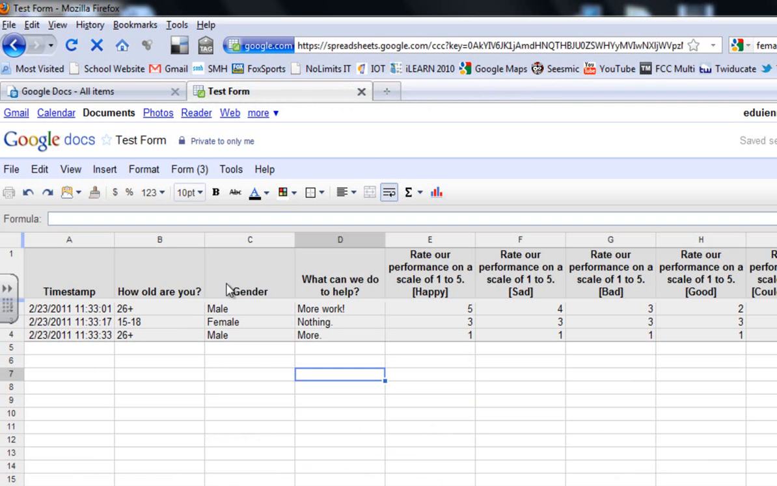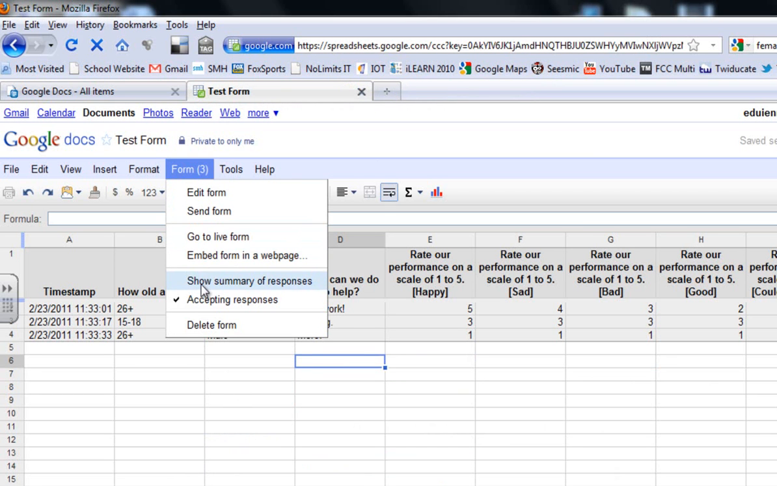So that there is a Google form done in Google Docs. Great way to get responses and feedback back from your students quickly, and it does all the work for you in showing the summary of responses.